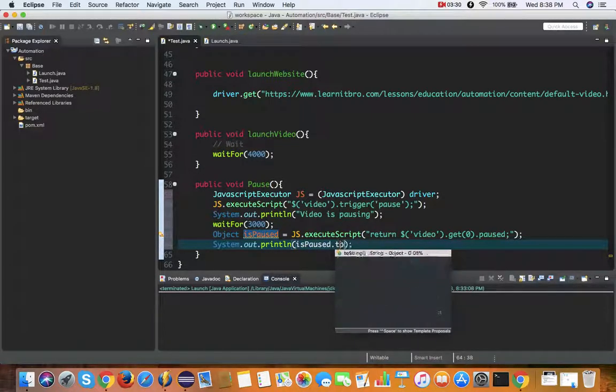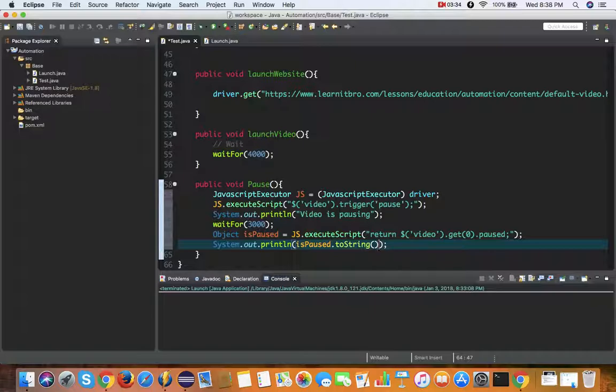And later on, you can also convert it to a boolean to check it, put it in an assert function and check if it's true or false, because in this format it's going to be a string because I put .toString.